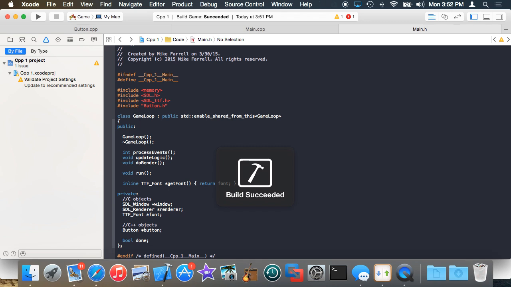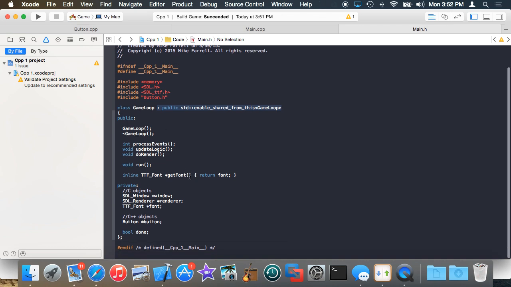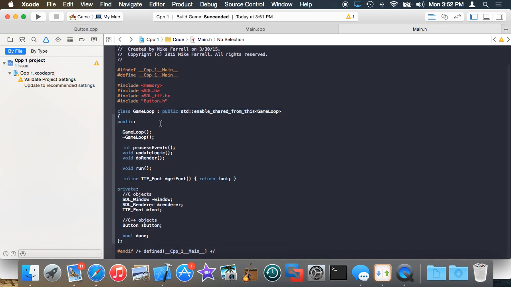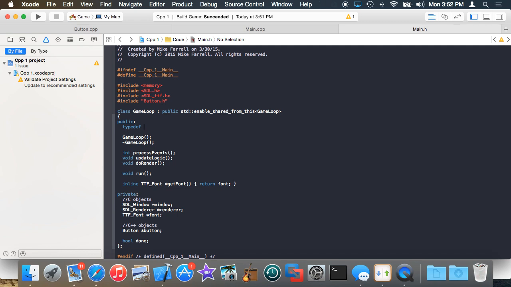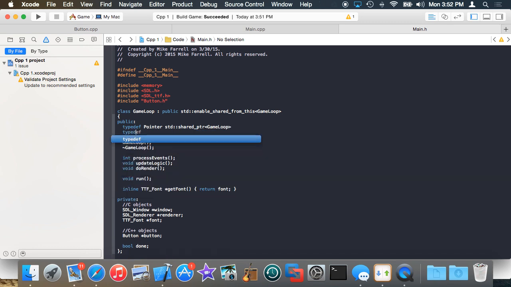Alright, so the standard enable_shared_from_this is something that is not required, but I'll explain why it could be useful in a bit. And the most important part is I will typedef two different types of pointers, and I'll explain what these are too. Basically what I'll do is I'll say Pointer is equal to shared_ptr of myself, and WeakPointer is equal to weak_ptr of myself.